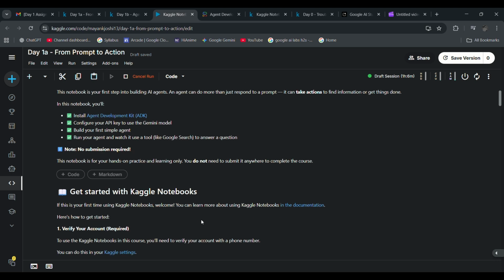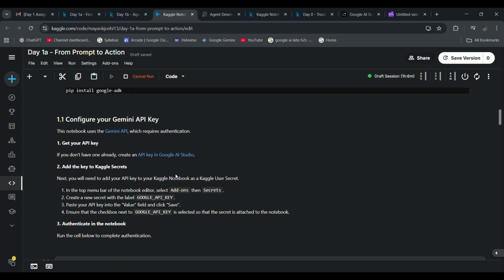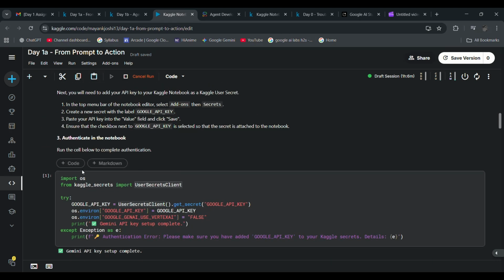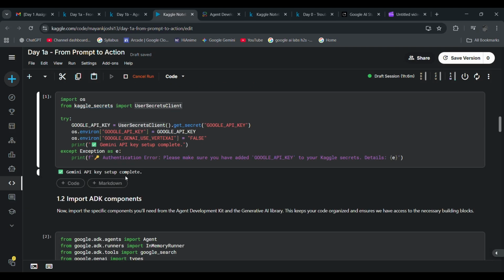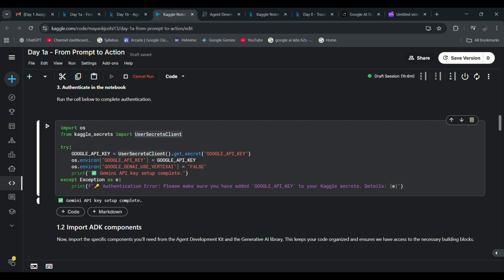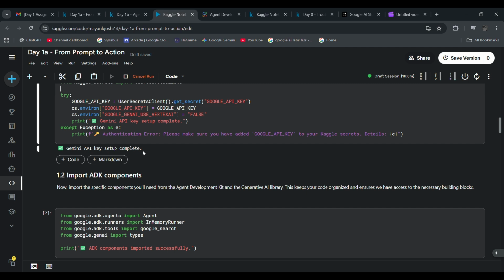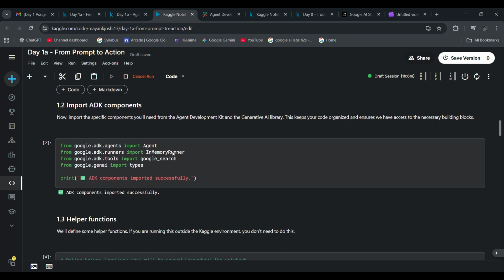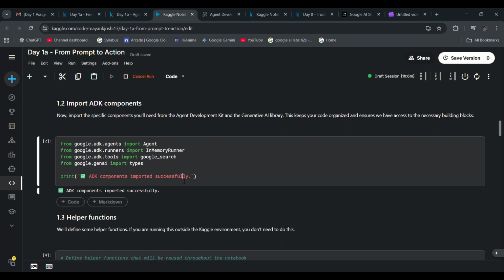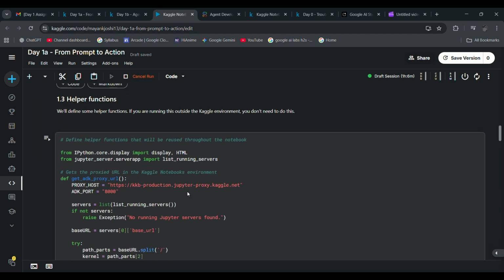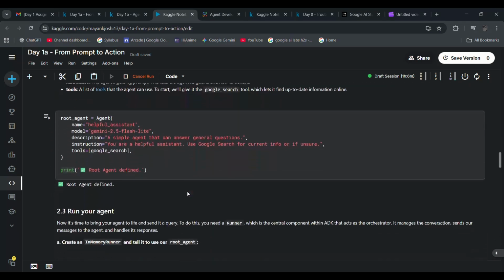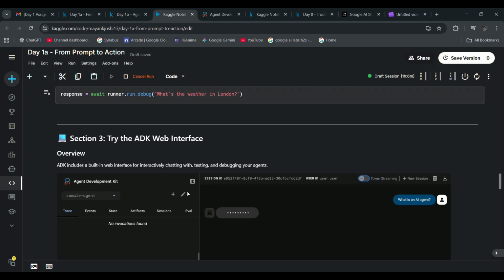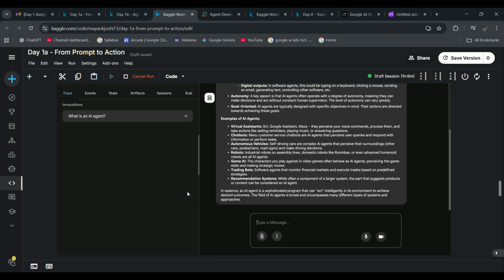Once you are done with this, run this code. You will see the message Gemini API key setup complete. How to run this? Click on this triangle option, click on this run button and you will see the output Gemini API key setup complete. Then on the second one, ADK components imported successfully. You just have to run all the code cells, and you will see your lab is complete. Believe me, that's it for this lab.